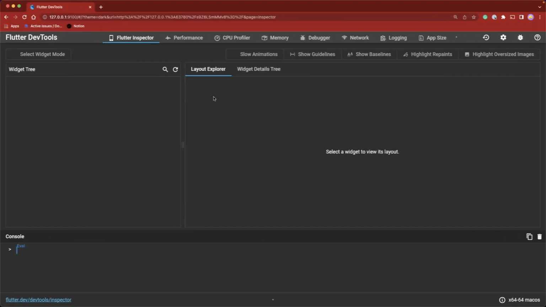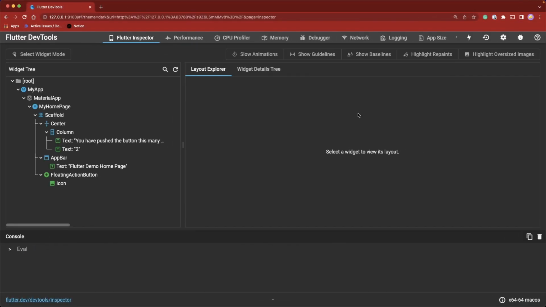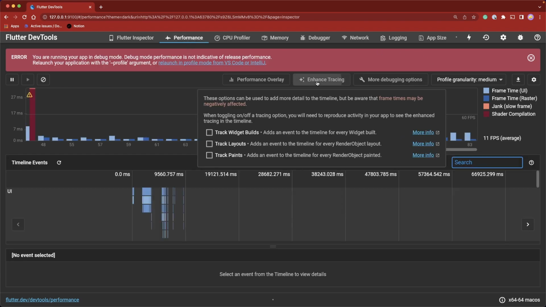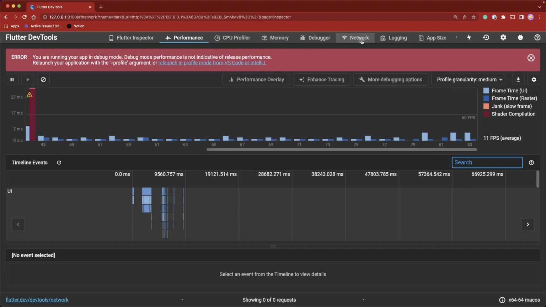And that is not all. There are many other updates that you can find for Flutter 3 and Dart 2.17. One of them was an update to Flutter DevTools. Now under the Performance tab, you will have Enhanced Tracing, so you have more options to trace your application performance.